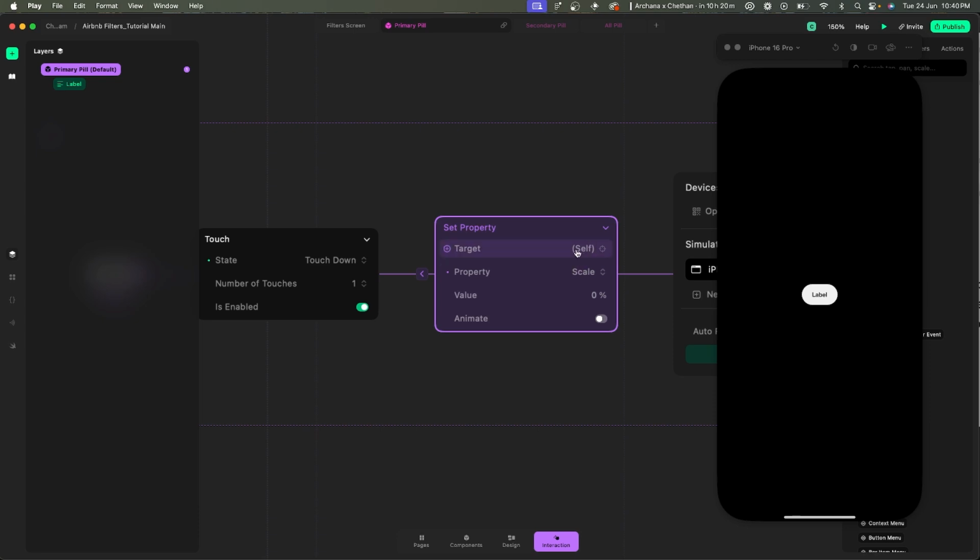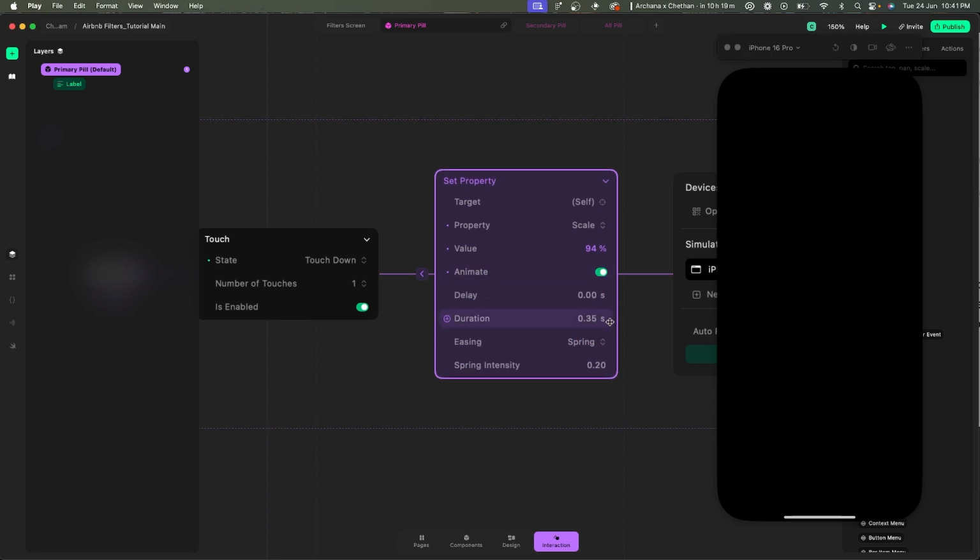You can see the target is self, and I want to scale that down, not to a value of 0, because if I click on this, you can see that it just disappears. So I'm going to reset that. We want to scale it down from 100% to 94%. And I also want it to animate, because right now it just suddenly shrinks. We don't want that. We want it to animate. So click on animate. And here we can choose a bunch of stuff. I'm going to go with default intensity. I'm going to set the duration to 0.15 because we want it to be pretty subtle. So as you can see, you can do that.